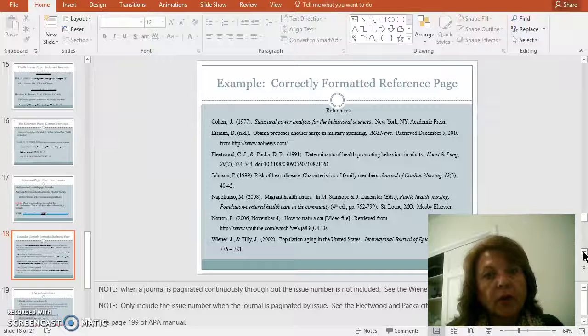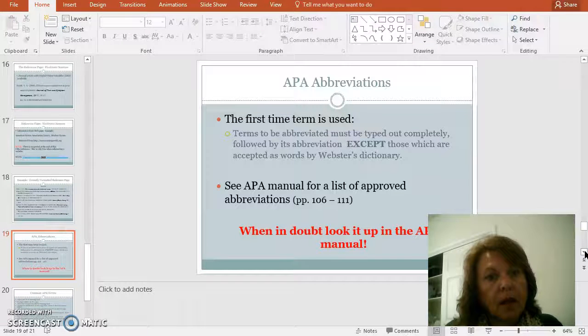Here's an example of a correctly formatted reference page for you to look at. And I see a journal article here. I see something from the web. I see another journal article. I see an example of a chapter from an edited book here. Here's a video file. So lots of different examples of resources that you might use here on this slide for you to look at as you're constructing your own reference page.